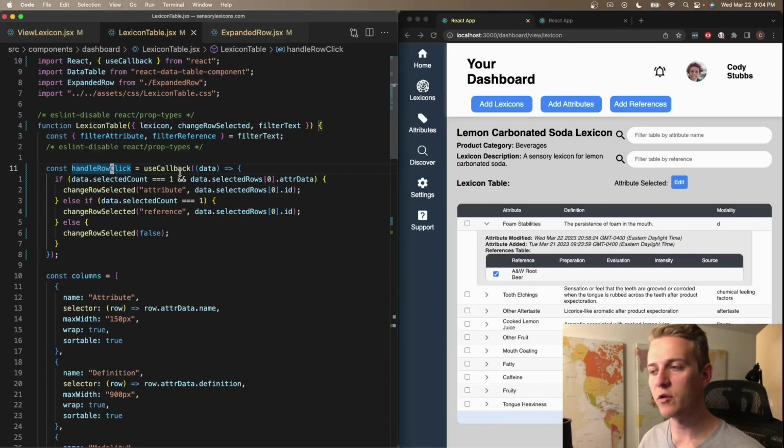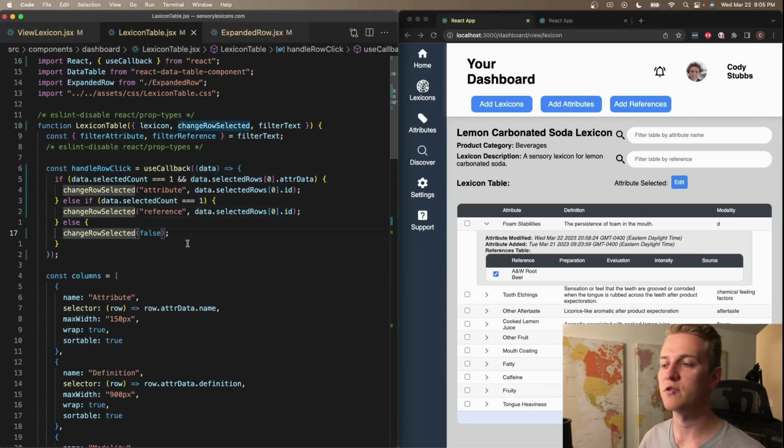Before we get there, handle row click takes data as an argument, and if the data selected count is equal to 1, that means that a row has been clicked. And if the attribute data for that selected row is not false, then it's going to be an attribute row because it should have attribute data if it's an attribute, and we'll change row selected to attribute, so it's going to be row type and the attribute's ID here. Everything else that is selected but it doesn't have that attribute data is going to be a reference, so it's going to have row type of reference, and then the reference's specific ID here, and then everything else is going to be change row selected false.